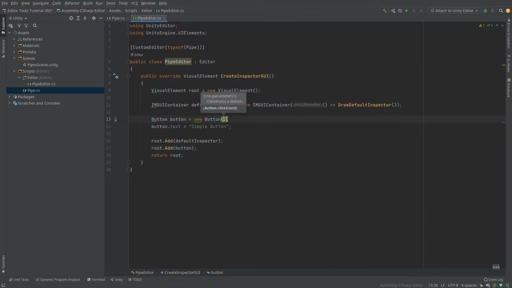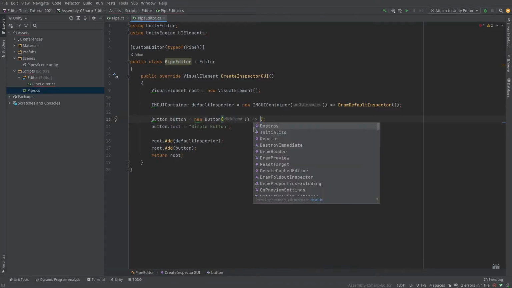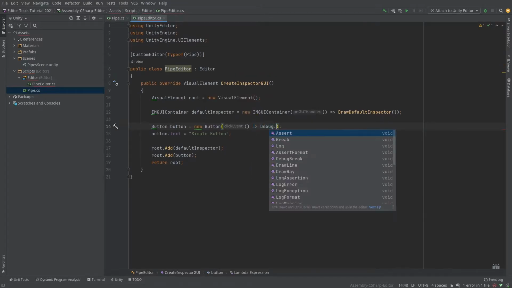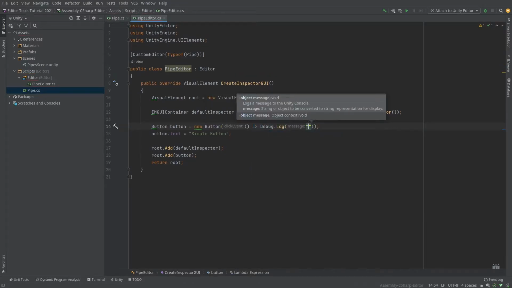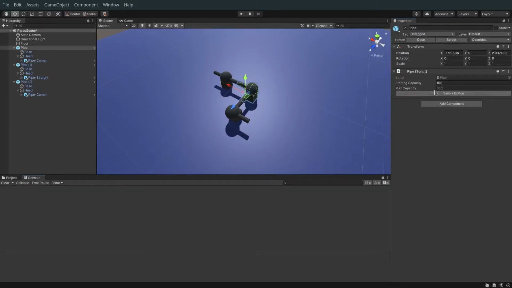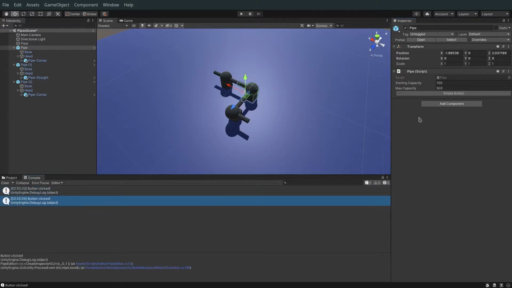We have to make a Lambda function the same way we do for the ImGUI container. So we do the parentheses. And let's just Debug.Log for now. Button clicked. Now, if we press the button, we actually get a Debug.Log.